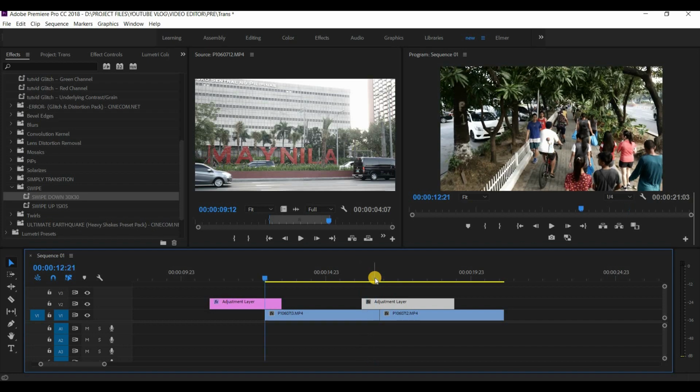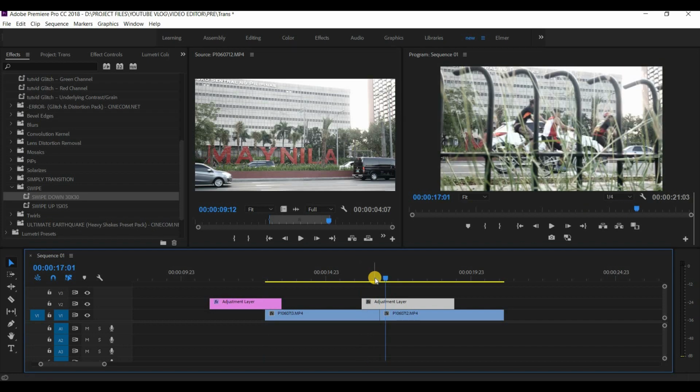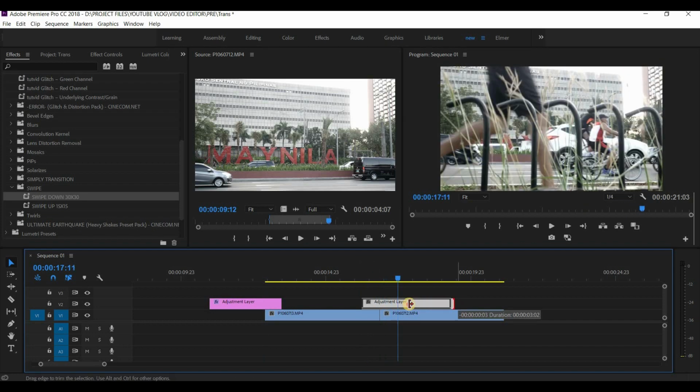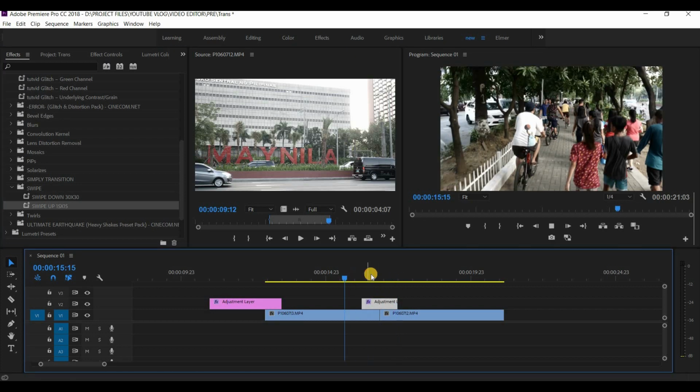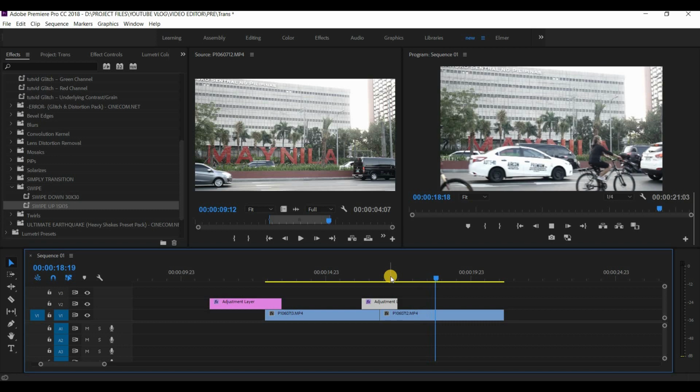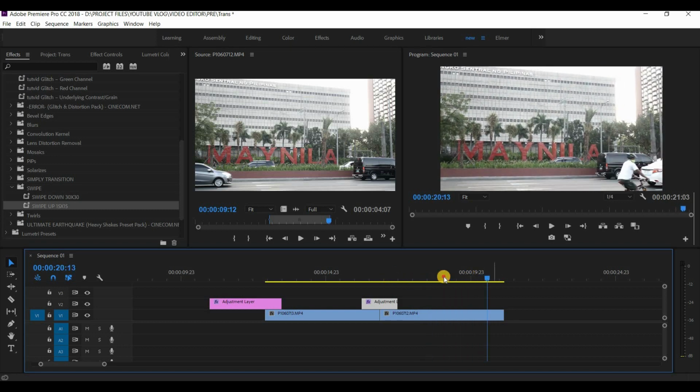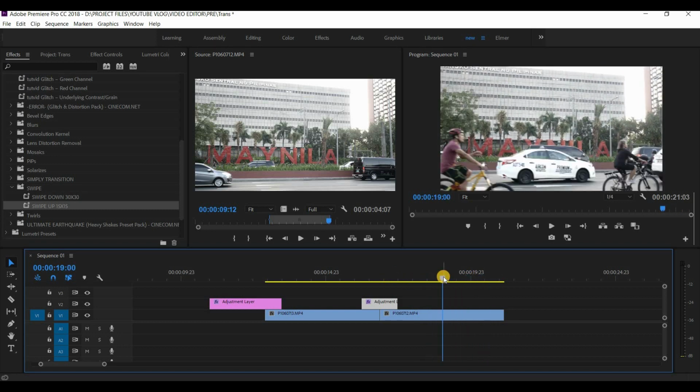Again, to the middle, 5, 10, 15. Okay. Then, we drag swipe up transition to the adjustment layer. And, voila! You now have a transition swipe coming up. Okay, ganun lang po siya kasimple. Ganun lang po kadaling gamitin ang aking mga transition.